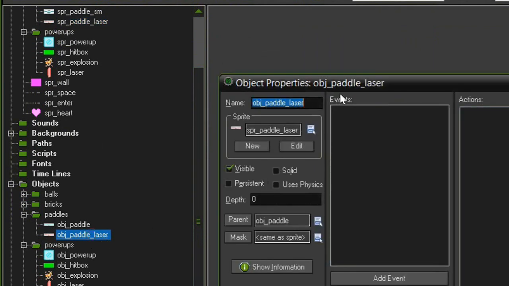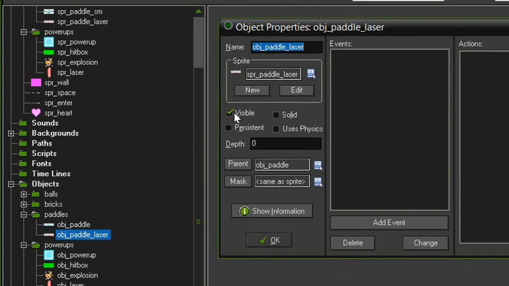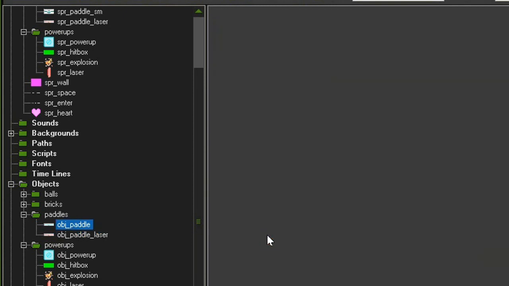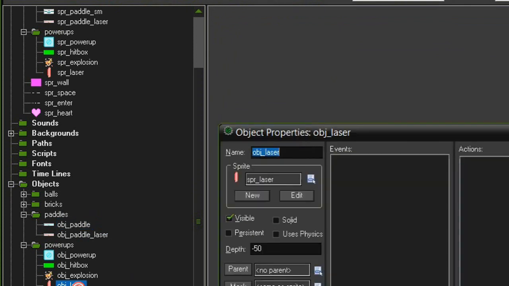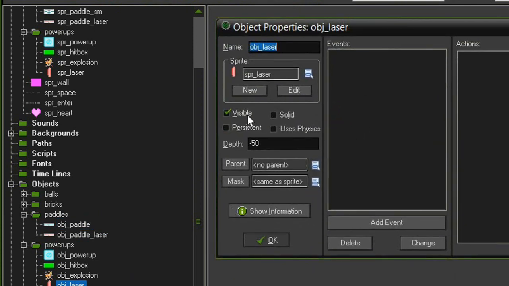I've got the object paddle laser, which is visible and should also be set to solid, and its parent should be the object paddle. This will allow our paddle laser to inherit all the movement events and actions from the paddle, so we don't have to duplicate them here. Click OK, and then we've got in our power-ups the object laser, which is visible and set to a depth of -50. This will essentially make it drawn above all other objects, but below the power-up, which is at a depth of -100. So click OK.